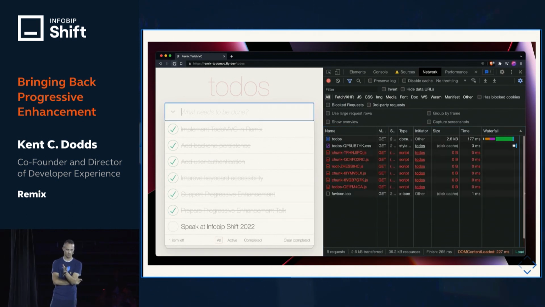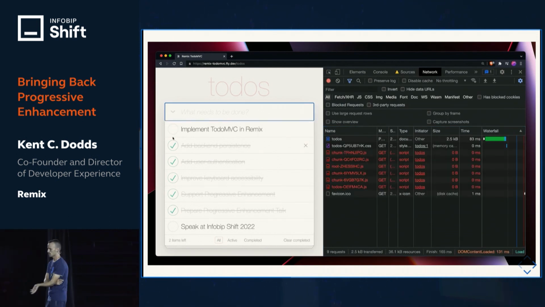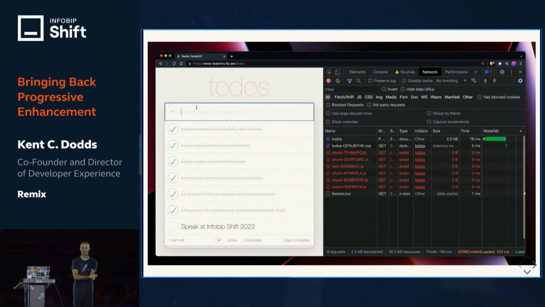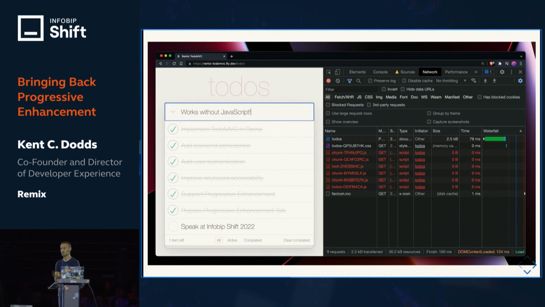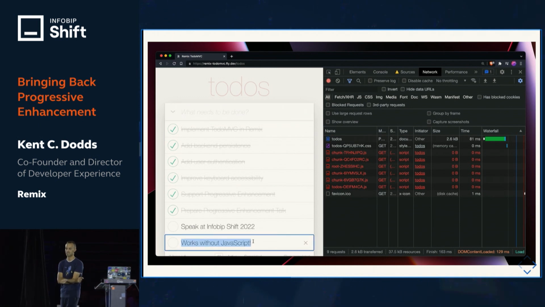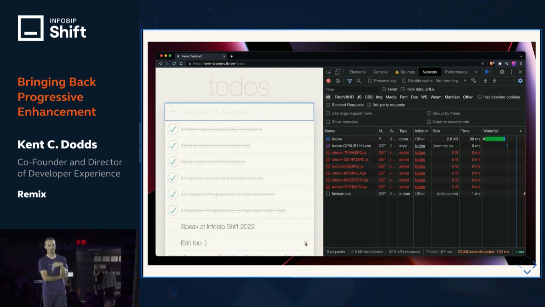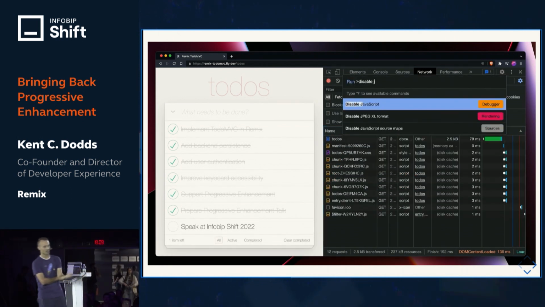So I just disabled JavaScript. We refresh, you'll see all the red on the scripts, so those JavaScript files have not loaded. And now you'll see as I'm interacting with the app, everything is still working. It's working as expected. And you'll notice the favicon is spinning every time I do one of these interactions. That's because we're getting a full page refresh. This is a multi-page app.